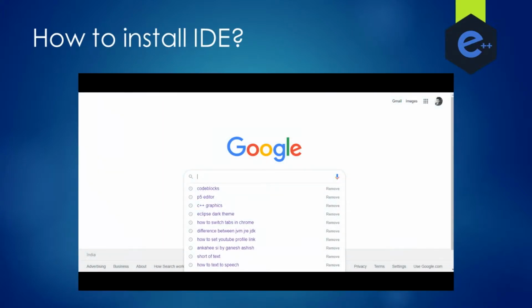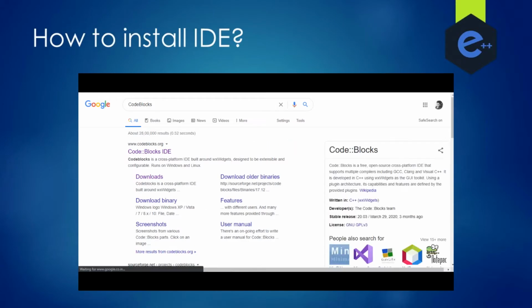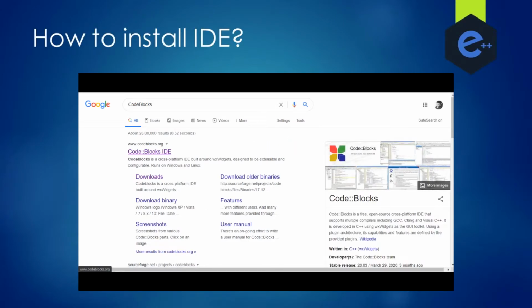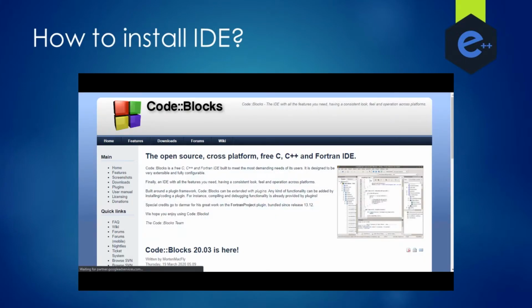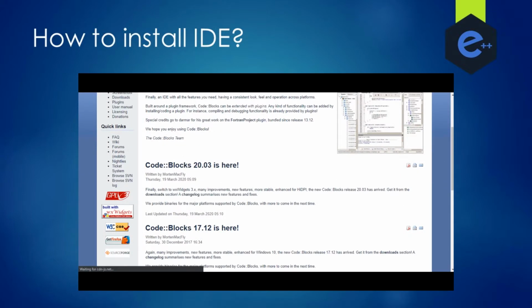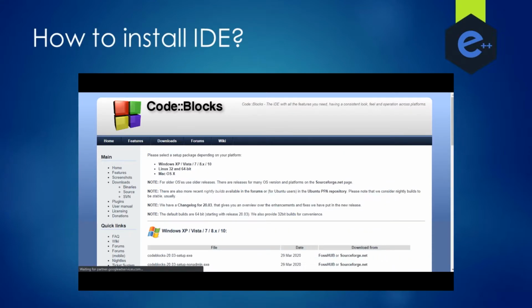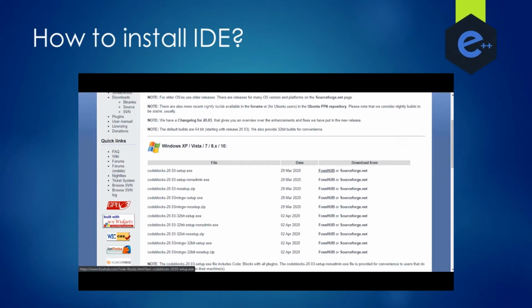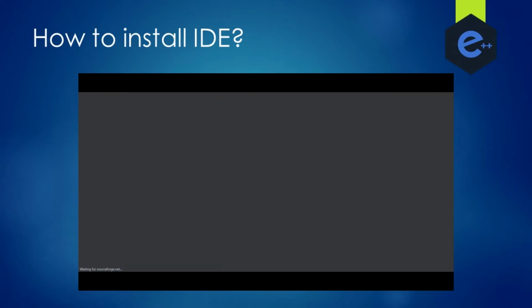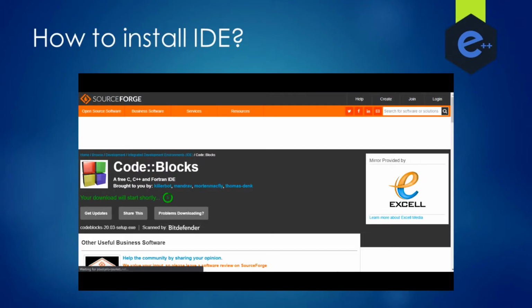Google search Code::Blocks. Click on the official link. Search for downloads. And then, search for binary release. Now, a list of downloads appears. Select Setup File, and download it from any of the servers given. It takes a while to download.